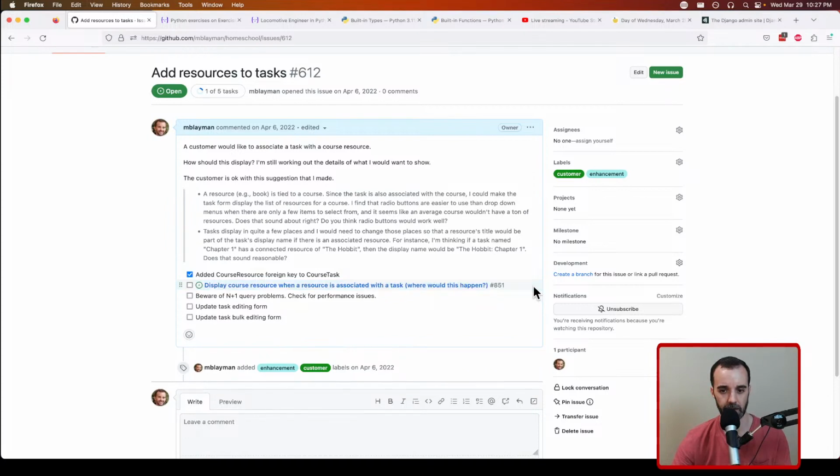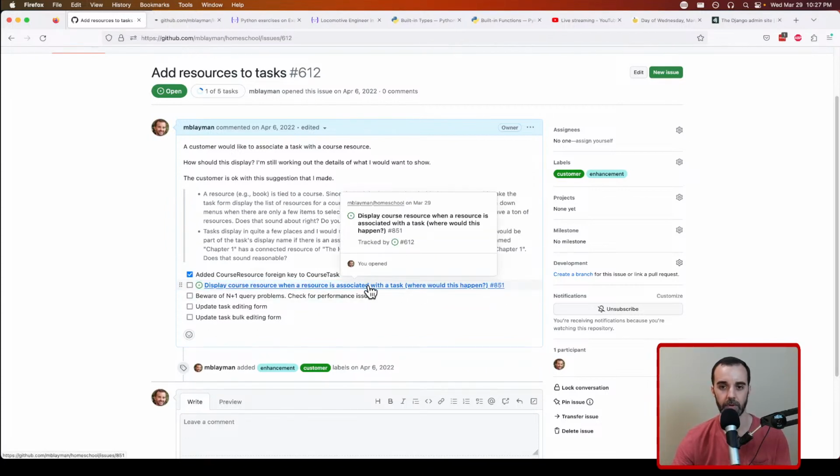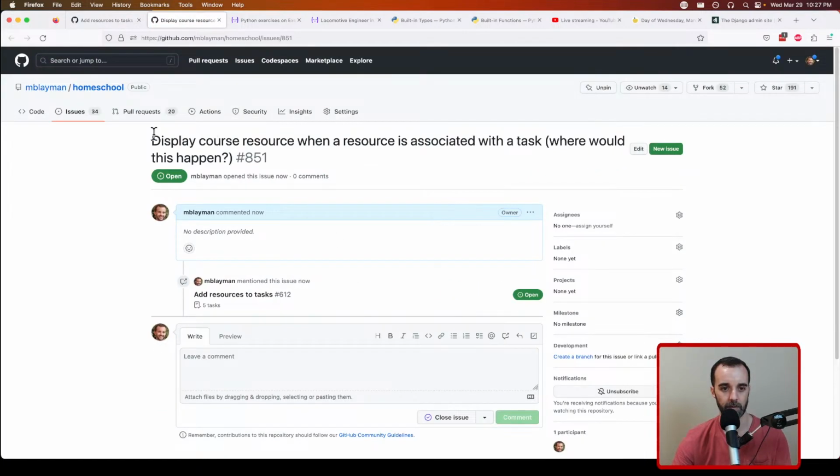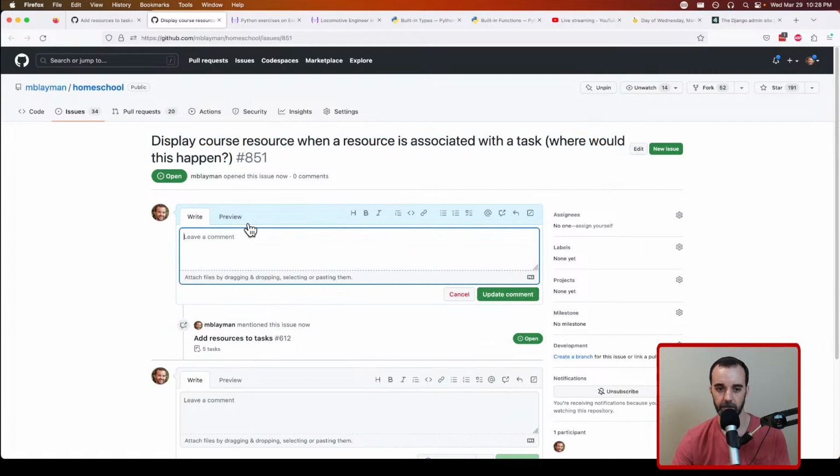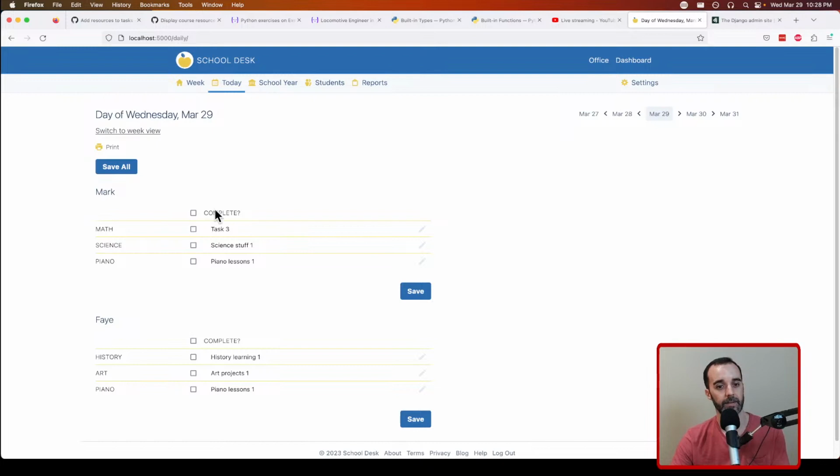And it's creating a new issue. Open this up. We're going to copy that, edit the description, paste this in, take that part out. So where would this happen? We've established that one spot is the course page as a part of the task list. We're also going to see this on the daily view.